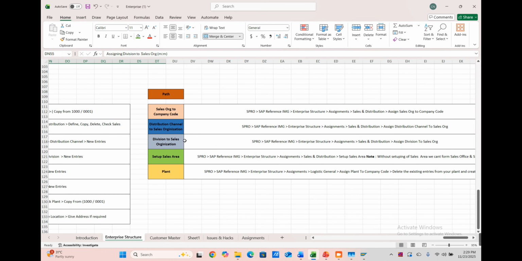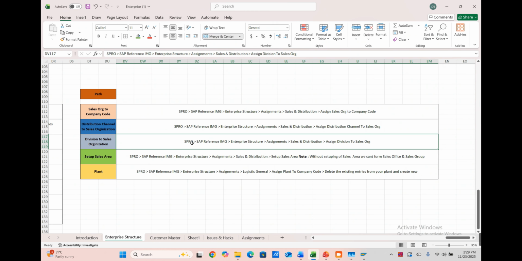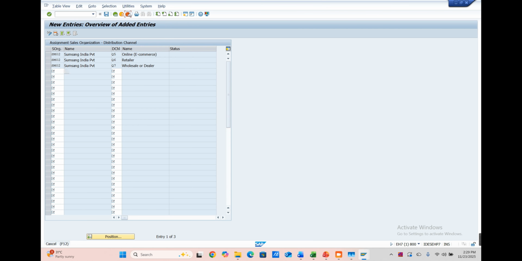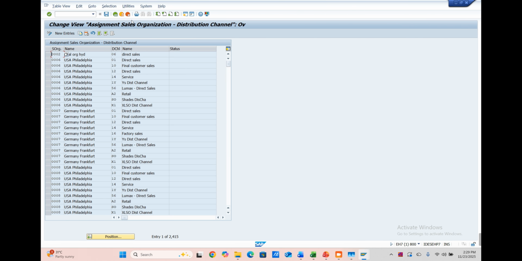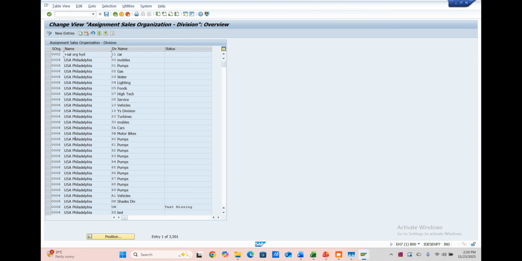Assigning this division to the sales organization: SPRO, SAP reference, enterprise structure, assignment, sales and distribution, assign distribution channel to the sales organization. So it is in the same path, like you can see here. Now I'm going to assign the division, assign division to the sales organization.